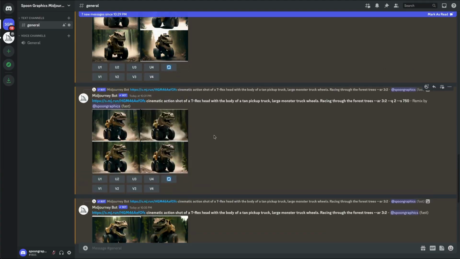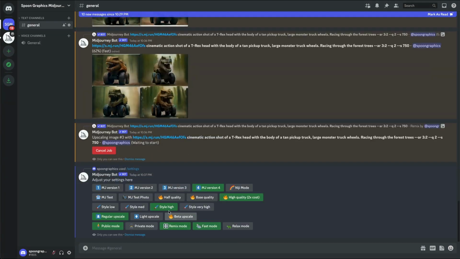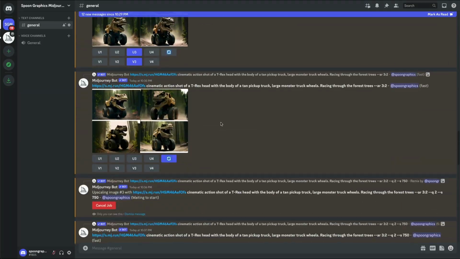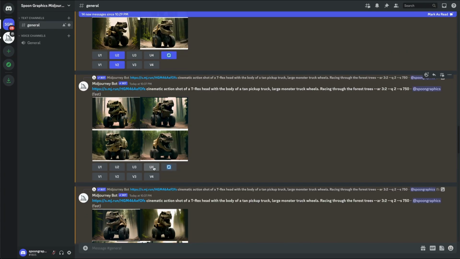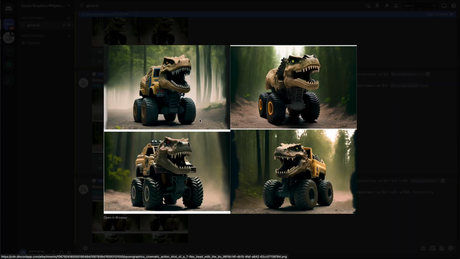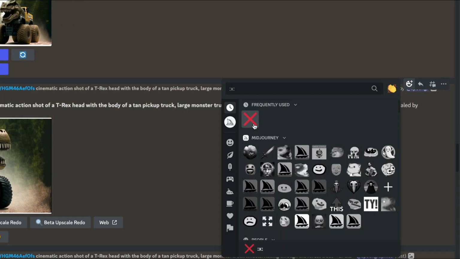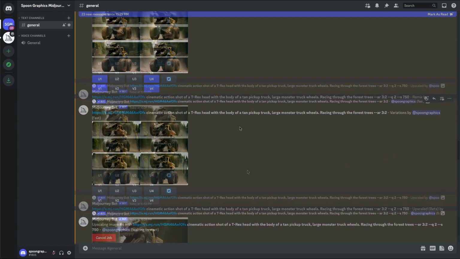From here I simply go through all the results and click both upscale and the relevant variations button for each one, just to provide as many options to choose from as possible. Any that don't end up being close to what I'm looking for can be deleted from the feed to keep things tidy by reacting with an emoji, then choosing the red cross symbol.